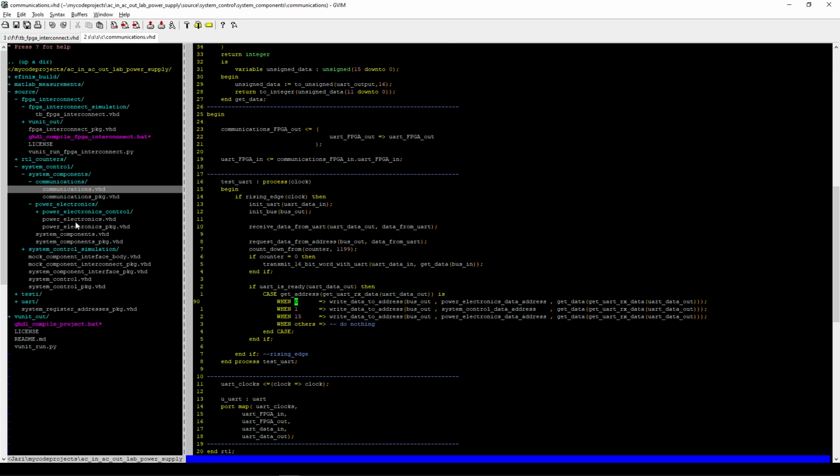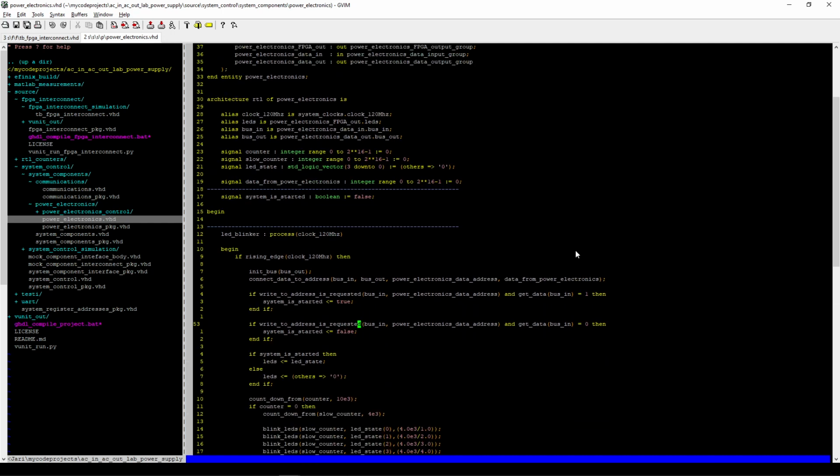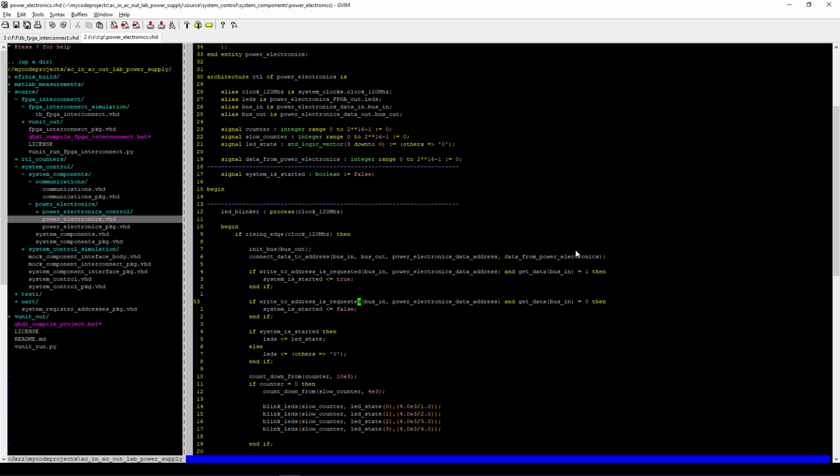And why we actually use 2 different data packets that are received from UART to write the same address is that there are application functions such that when the write to address is requested from bus input that is driven by the communications module, if it's addressed to the power electronics module, then if the data is 1, in that case we will start the system, which is in this case just blinking some LEDs, and if it is 0, we will then stop the system or stop blinking LEDs.